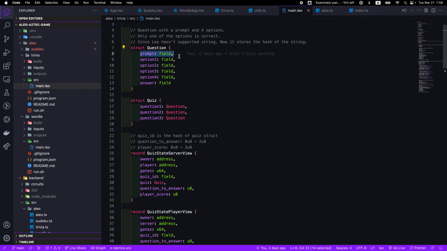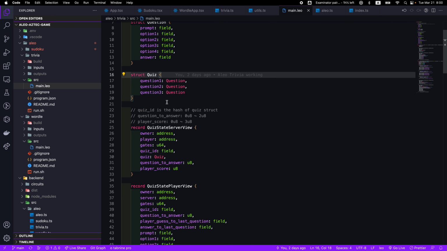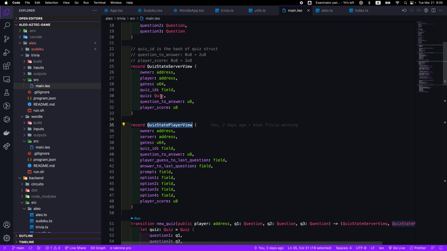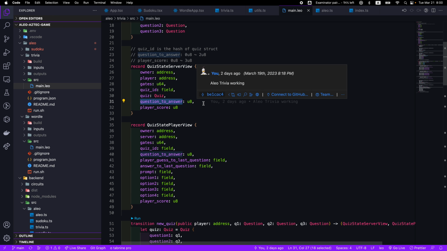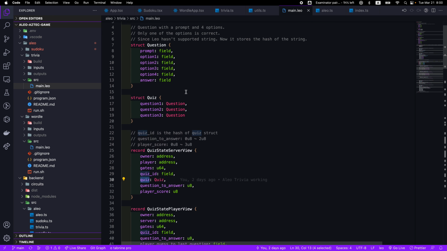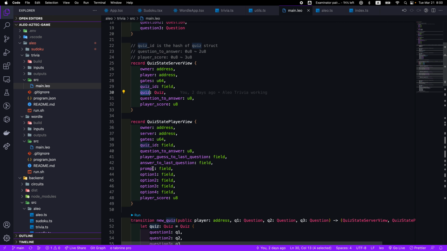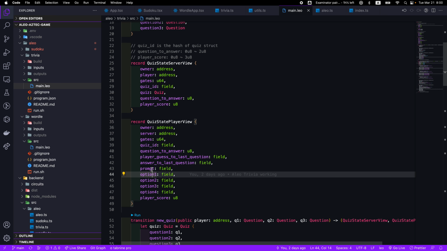It's basically just a prompt, and then four options, and which one is the answer. So the answer should be one of these four options. And the quiz is, for now, constrained so that each trivia quiz has three questions. Again, similar to Wordle, we have a quiz state server view and a quiz state player view. The server can see the actual answer because it has the quiz struct, but the player can only see the current prompt and options that he or she is supposed to answer.